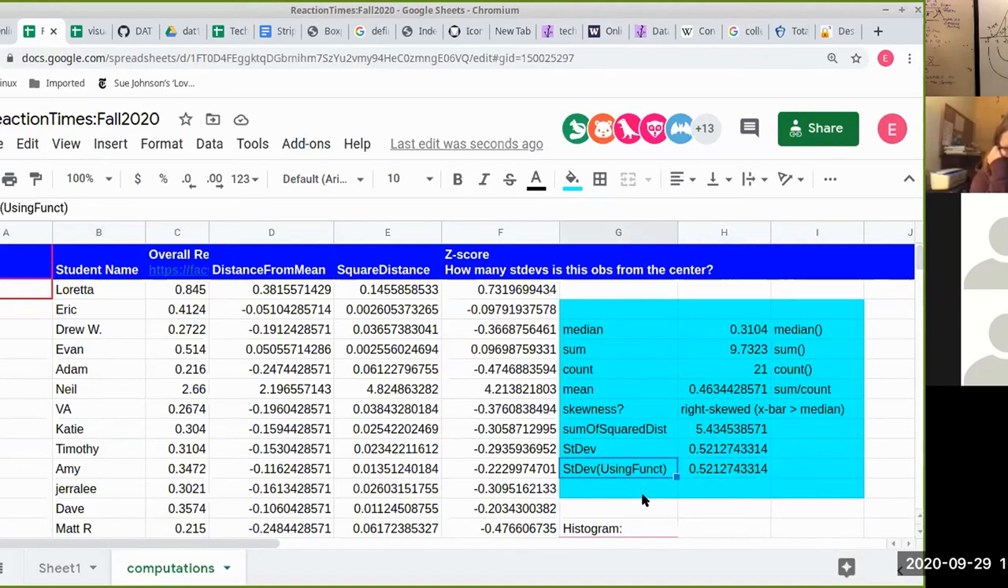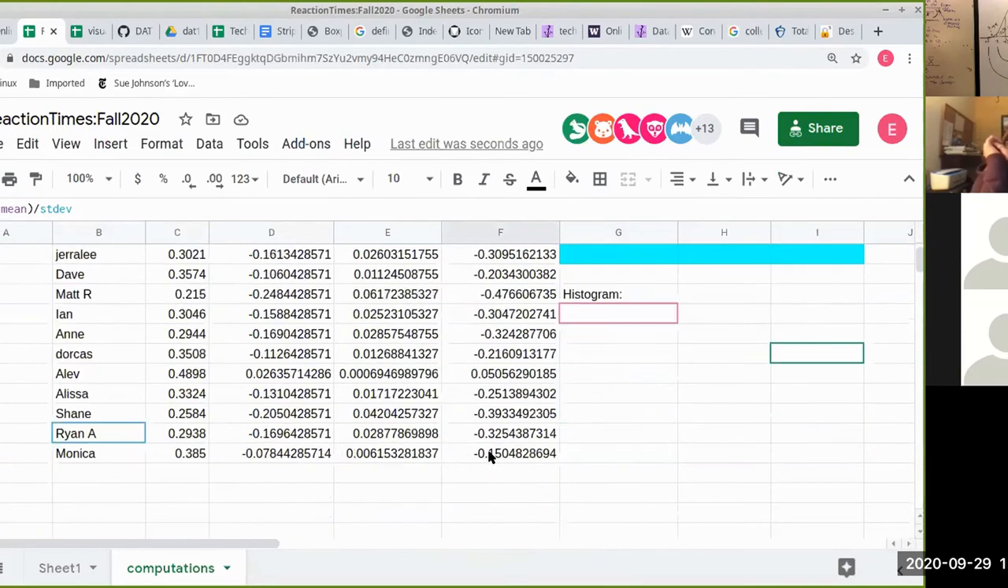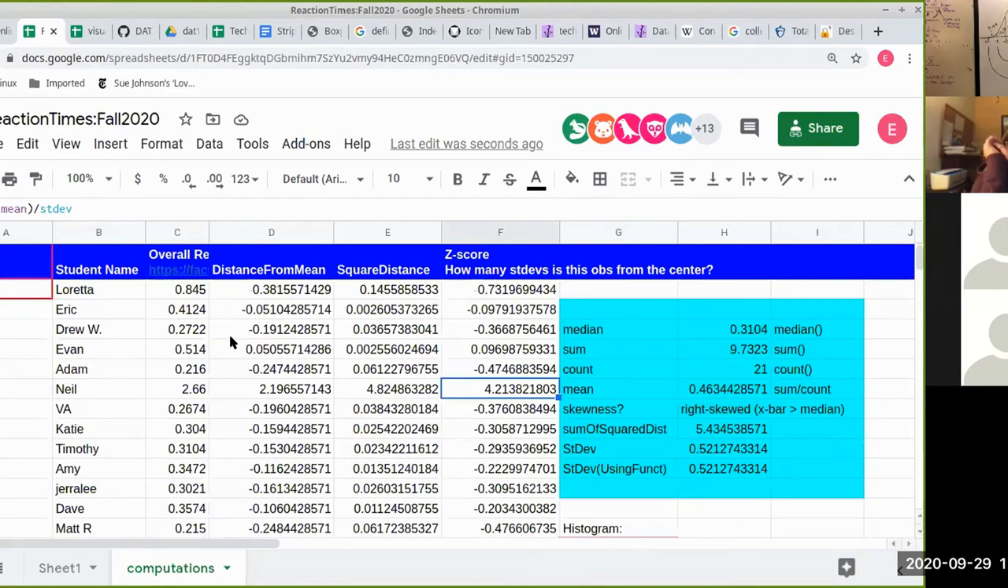Computing this for multiple chunks of data is super handy. I was tempted to have us do an experimental condition and do a retest of the reaction times, but I worried about complicating things too much. But standard deviation, spread, and z-score are very powerful tools. Questions so far?